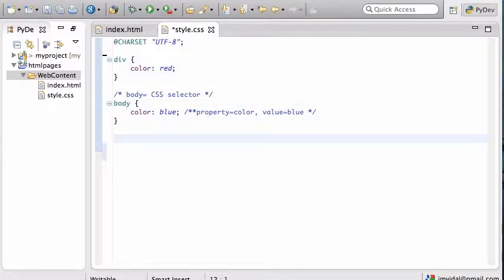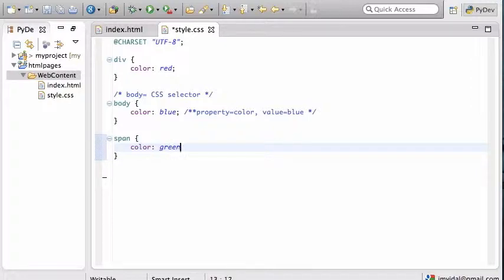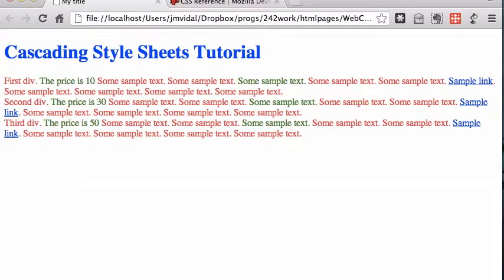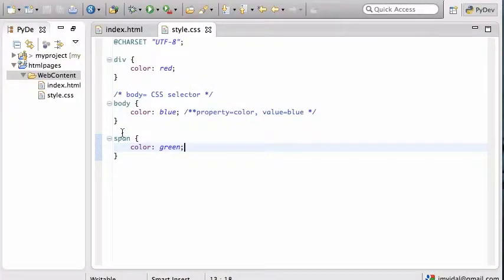Okay, so we have the body and the div selector. We also have some spans in there. Let's change those to a color of green. So if I reload the page, you see now the spans are green, right? So the span, same rule, right? The span is within the div, which is within the body. So the span is going to be green. And so those are your simplest selectors, right? It just says all span elements are green, all body elements, there's only one, and all divs are red.